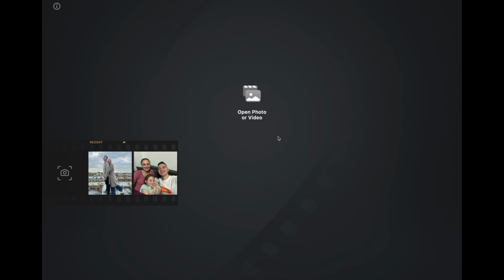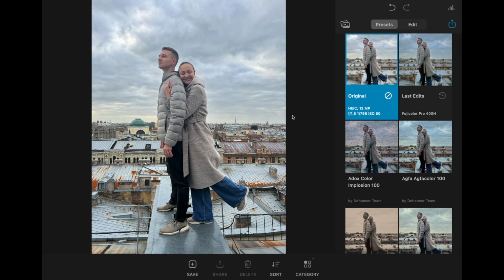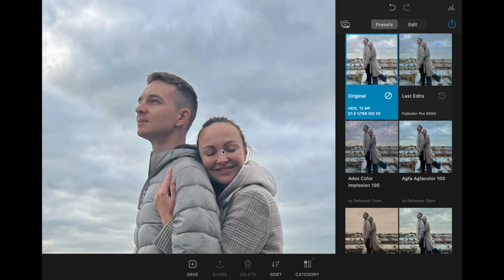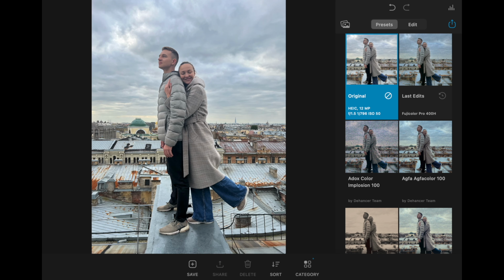So guys, welcome, here it is. This is how it looks on the iPad, but now I'm working on my MacBook, as I said. So let's pick a photo. So here's the photo, that's me and my wife in St. Petersburg. Pretty moody, pretty dark and cold photo, and I want to make it look like it was shot on film, but not on the iPhone, with this flat skin, over sharpened look and all that stuff.